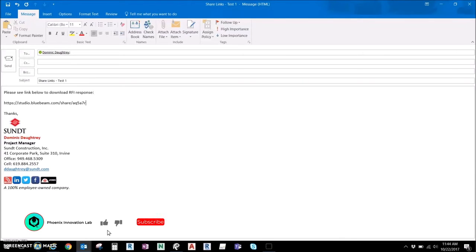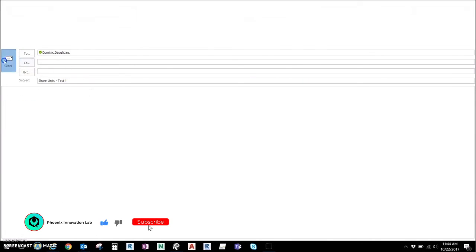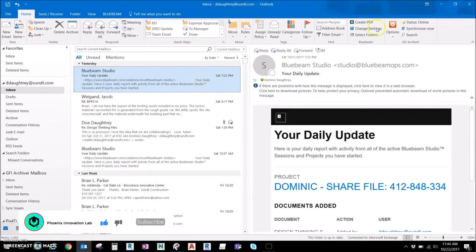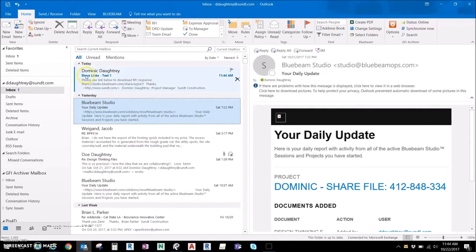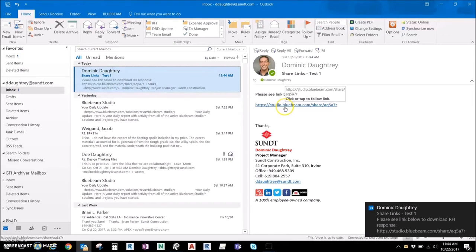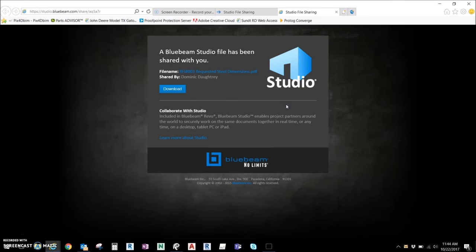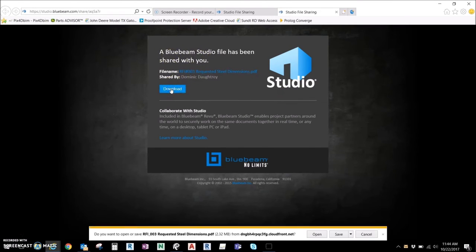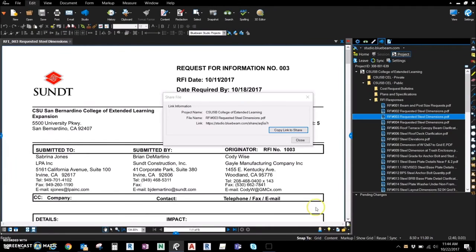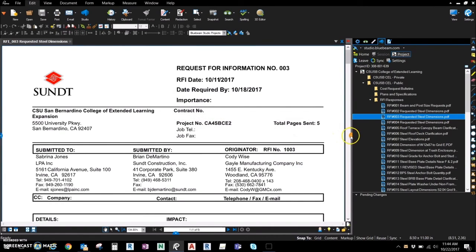And this is a great way to share documents within the studio if somebody is not a part of the studio, invited, doesn't have Bluebeam, or is just an external stakeholder that doesn't have access. Click that, and this is exactly what comes up, and they have the ability to download it. Like I said, they don't need to have Bluebeam.